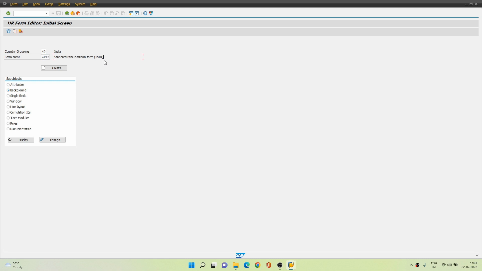Now the most important configuration of any standard payslip is starting from background till the text modules. We'll be seeing each and every window one by one, what all configuration can be done in each of the windows, so as to modify the standard payslip layout in the format we want. So let us hit the first, which is background.